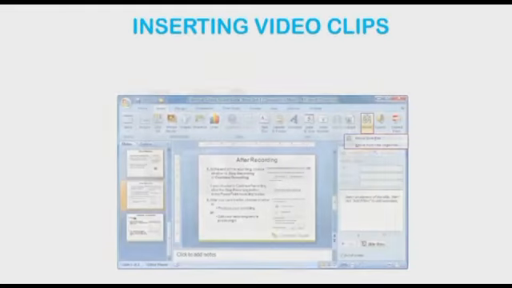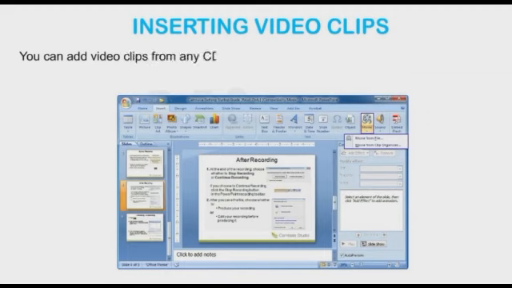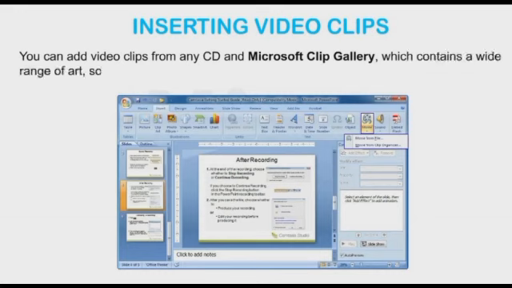Inserting the video clip. Video clips add liveliness to the presentation. You can add a video clip from any CD and Microsoft Clip Gallery, which contains a wide range of art, sound, video, and related clips.